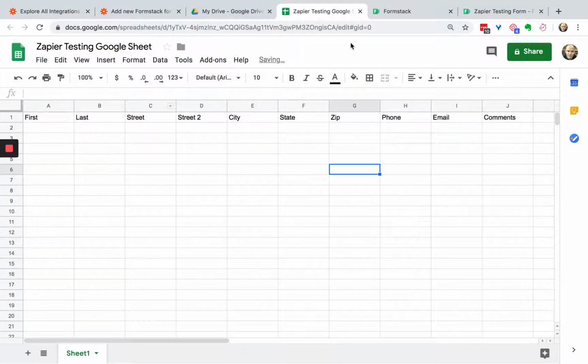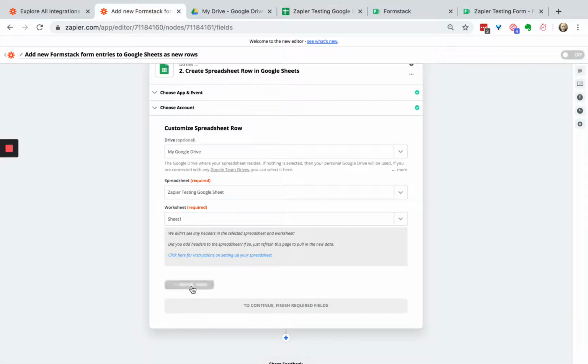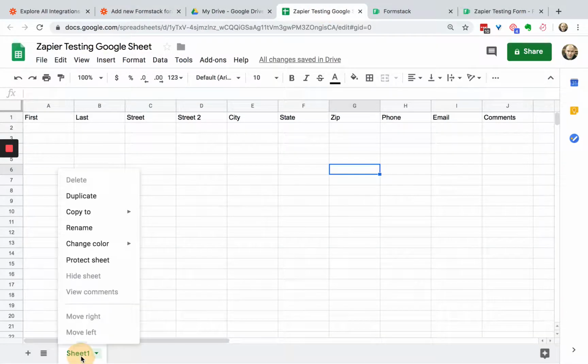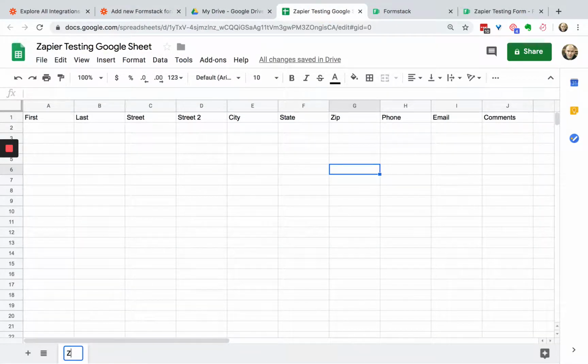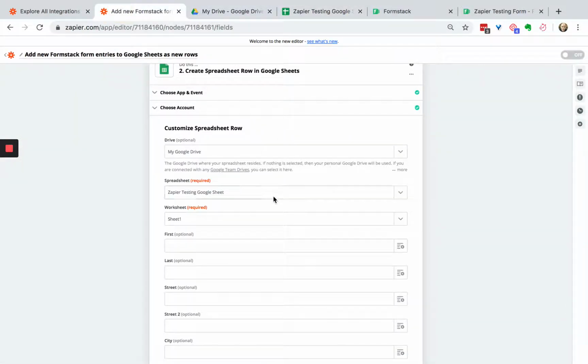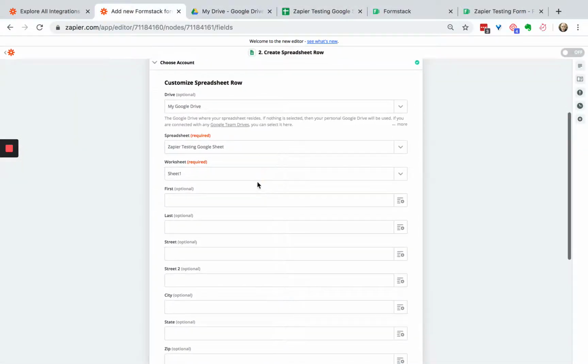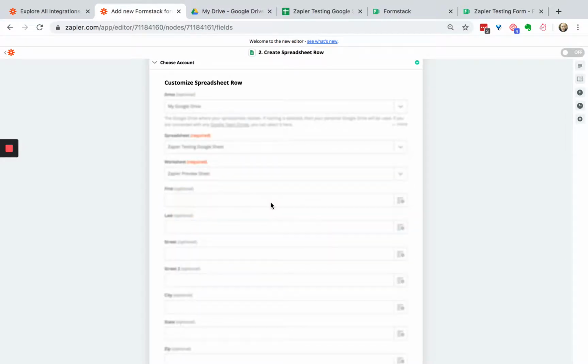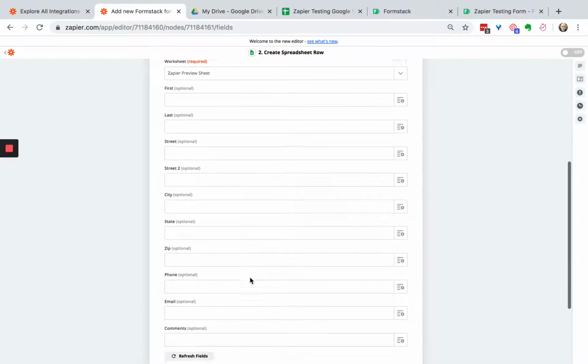All right, so now we have some headers. Let's refresh our fields. All right. The other thing you can do here is you might want to rename this. So Zapier preview form sheet. Let's see. Okay. And then we're going to go back here, and instead of Sheet 1, I now can see Zapier preview sheet. It's going to find the same information.